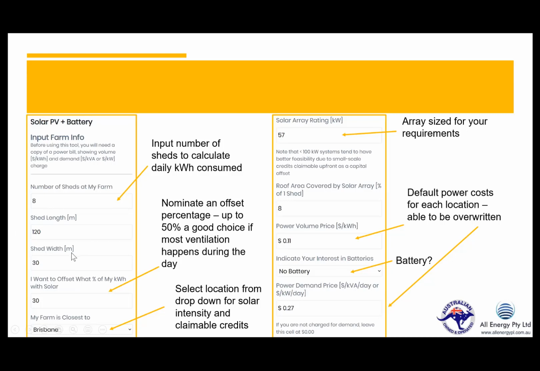So it was the best metric for rapidly determining the amount of energy that a particular operation would need based on some simple input numbers. You can nominate the percentage of energy that you'd like to offset, and then a geographic point as well, which will define the solar resource available. So all that input data is dragged through into the algorithm to determine the size of the array, the percentage of roof area covered. Obviously, orientation is another very important element.